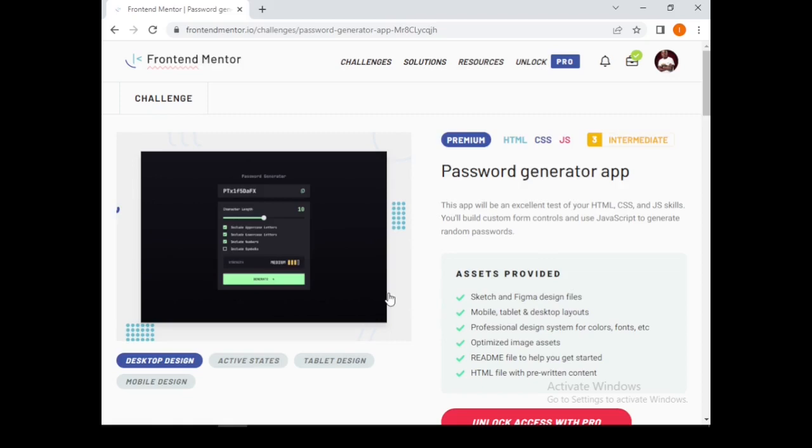Today I'll be doing the password generator app. It's a premium challenge, the latest for the month of August, that was released in August. So please follow and code alongside me as we complete this challenge.